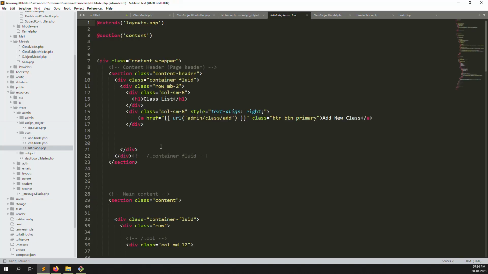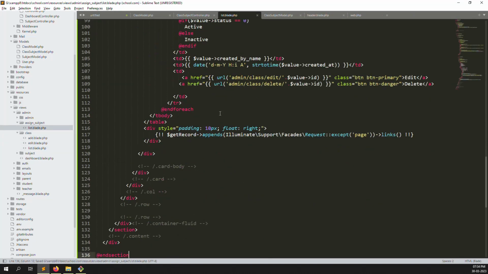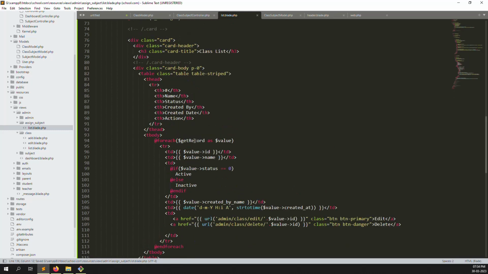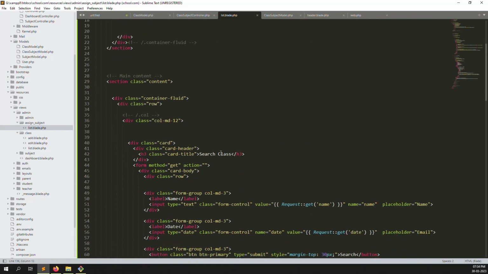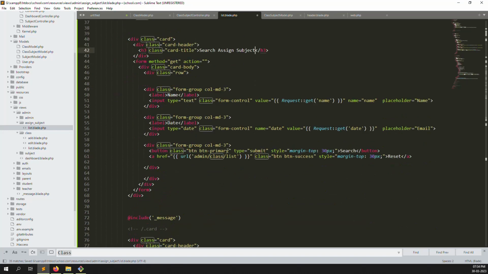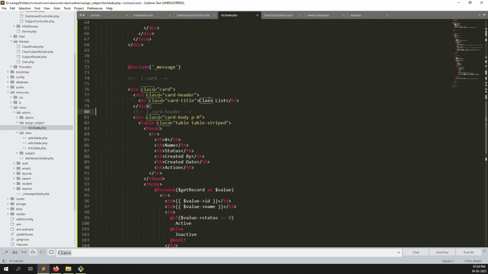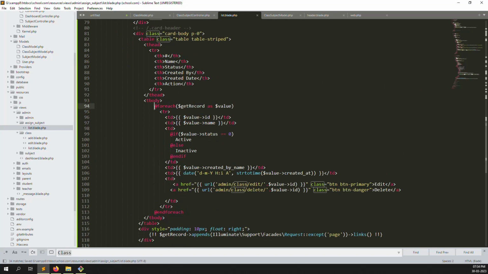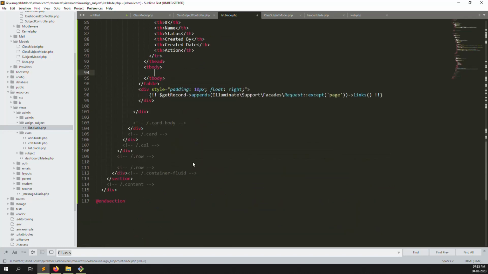Okay, so add list. So I just go to class and I control A and I paste here. I will zoom out small so you can see it clearly. Just need to change to assign subject list. Also add new assign subject list, search assign subjects, and assign subjects here. And let's remove some things because we don't need them.